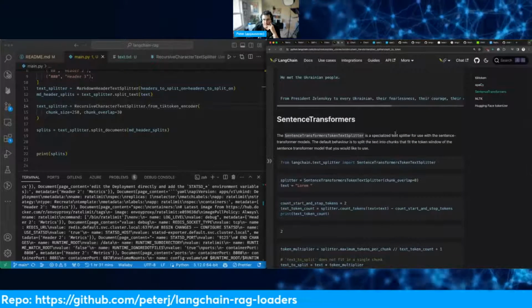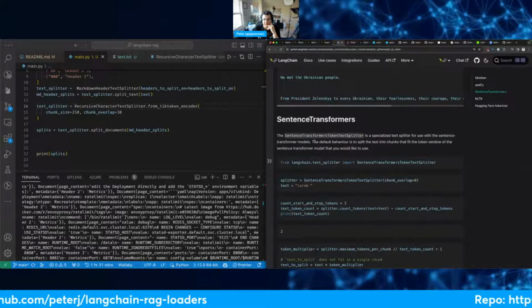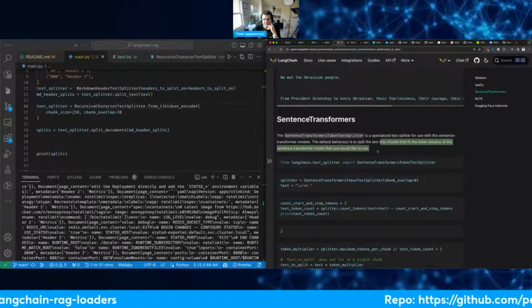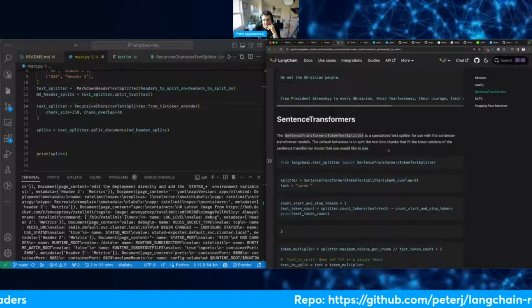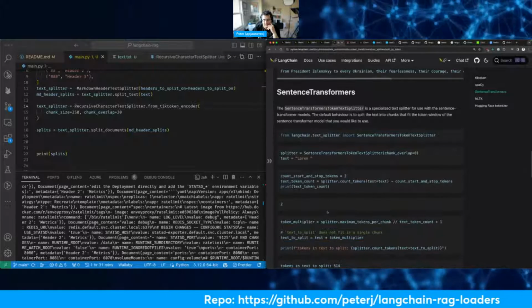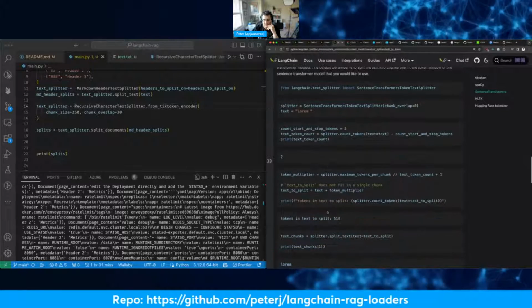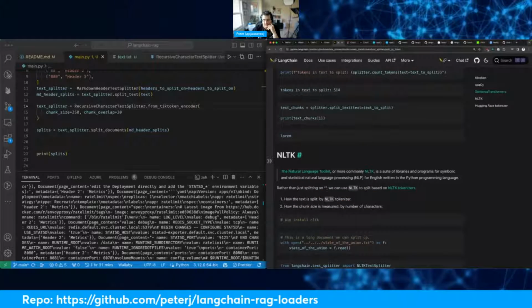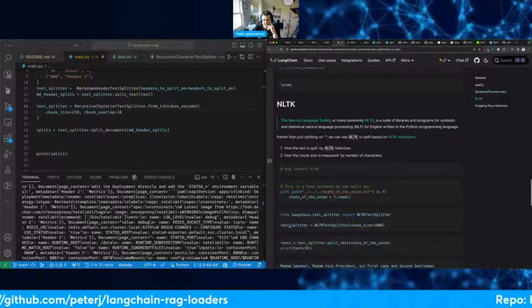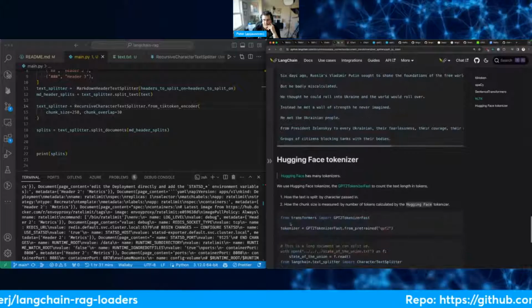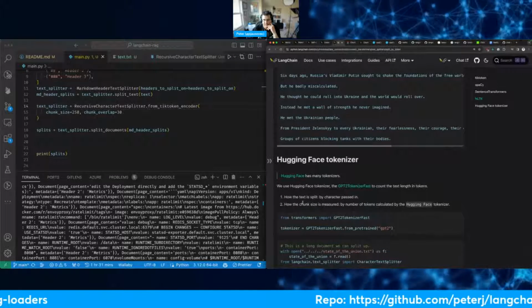Okay, sentence transformers, a specialized text splitter, splits text into chunks that fit the window of a sentence transformer model. That's another one that was mentioned there. Hugging Face tokenizer.